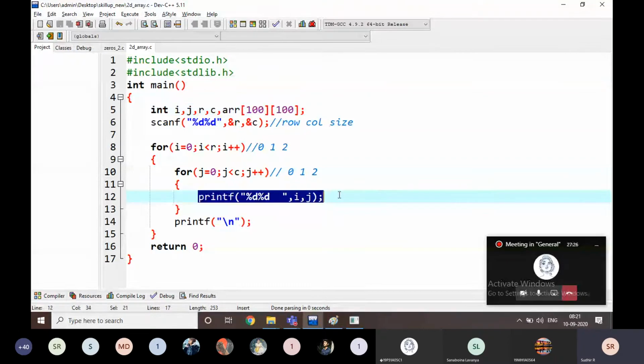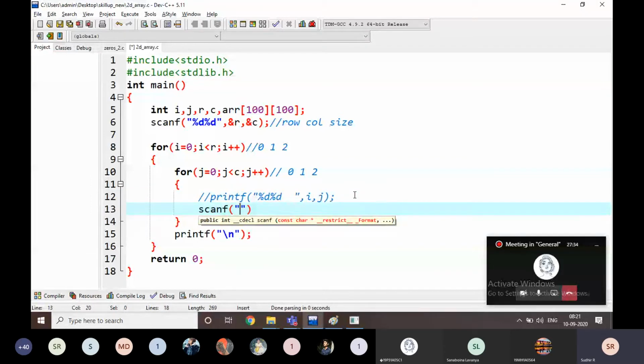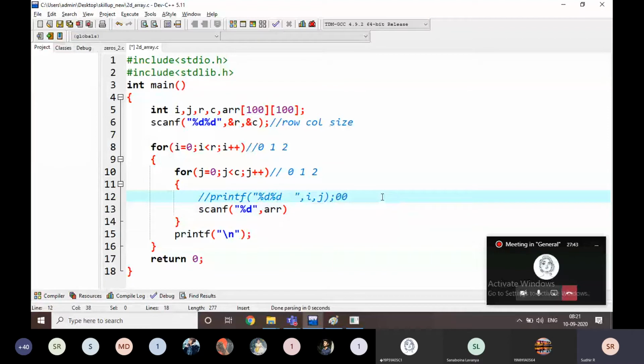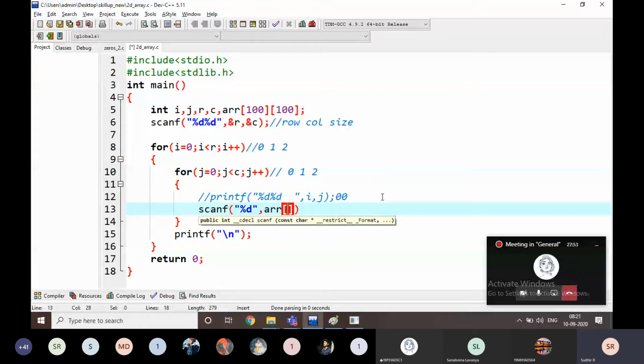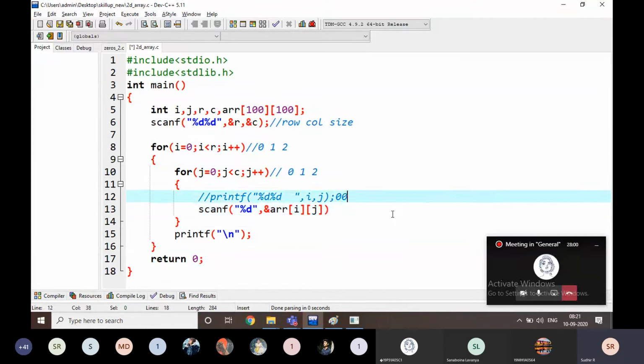Instead of this printing, I am going to read here. I am going to read %d, comma, only one value. At this memory location, for example the 00 memory location, I am going to read one value, put one value, store one value. What is that? I and J. I am going to mention the address.